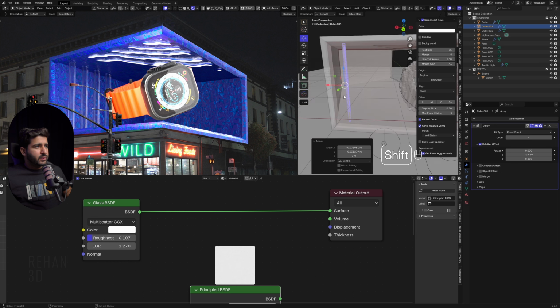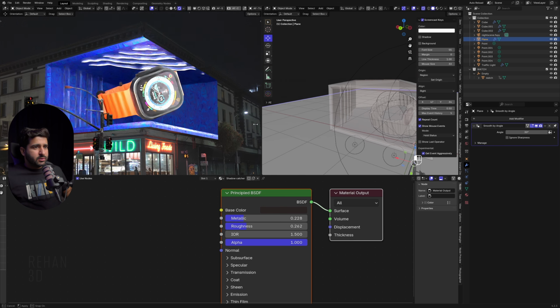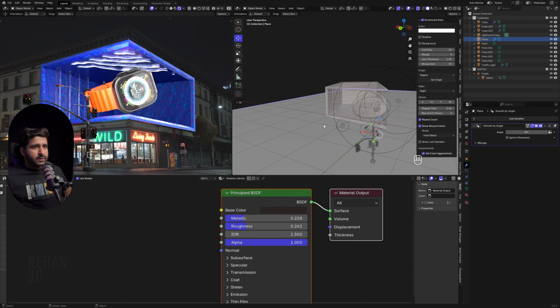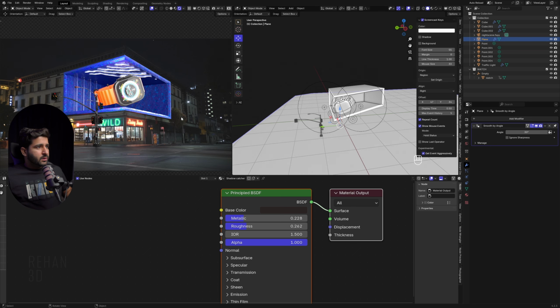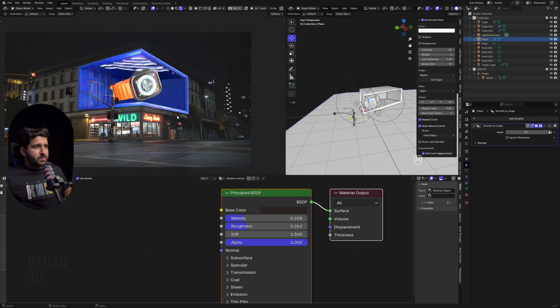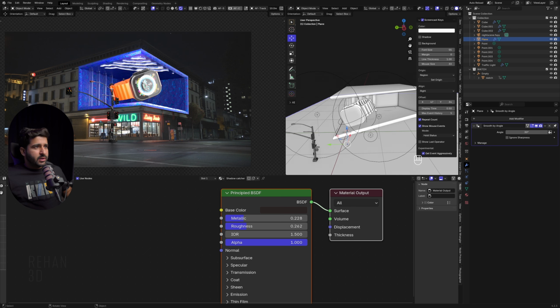Yes, this is looking good to me. So you can play with this, whichever you are liking. So now I will go with this. Okay guys, our scene is almost completed. Now let's just do the animation.